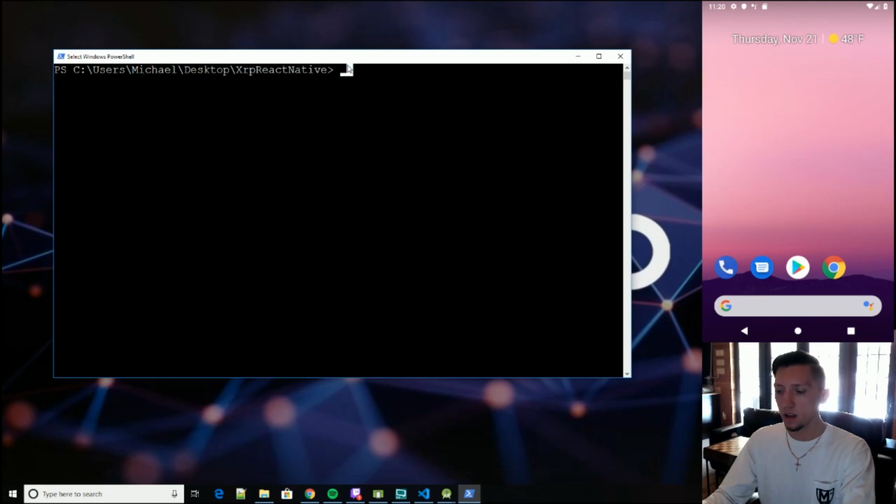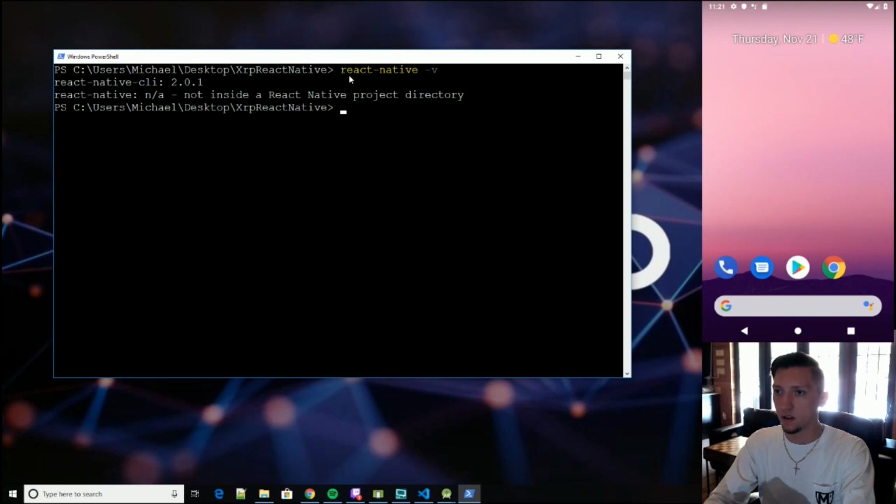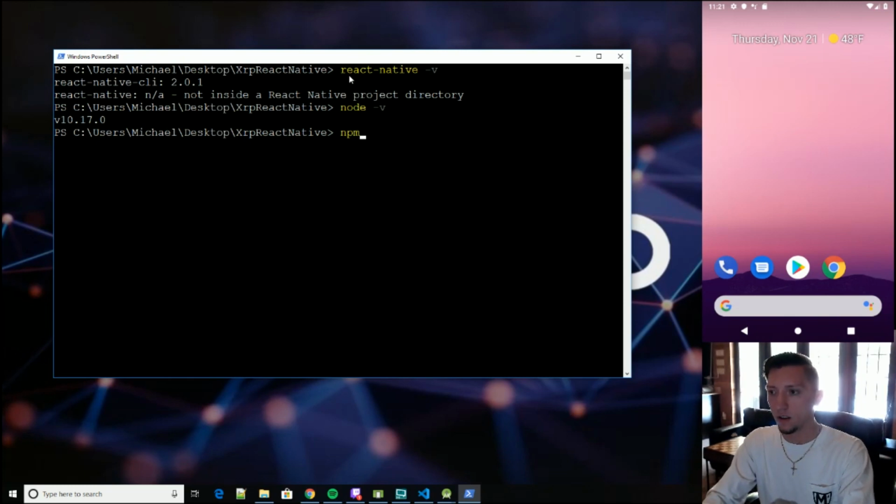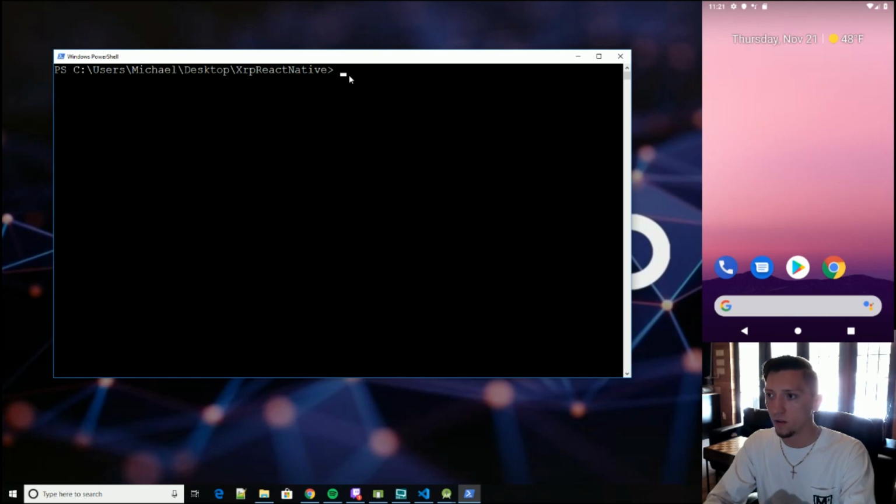And I'm going to start off by showing you all the different versions of React Native, Node, and NPM that I'm using. react-native -v. So I'm using the React Native CLI 2.0.1, node -v, Node version 10.17.0, and npm -v, npm version 6.11.3. So make sure you have those installed on your computer before you continue.